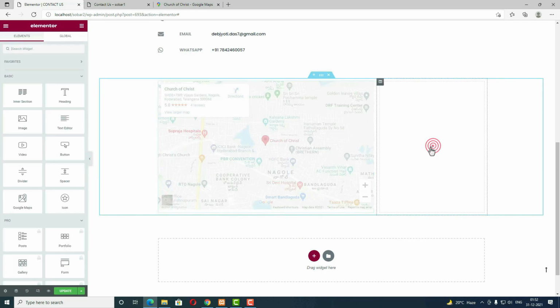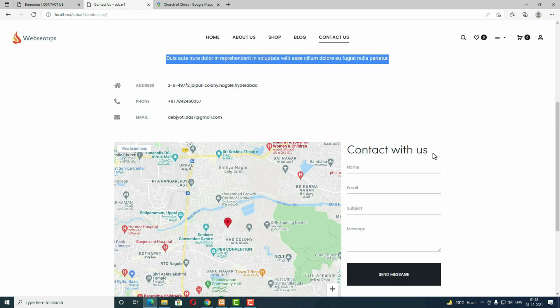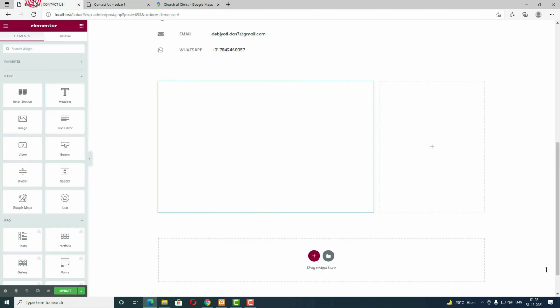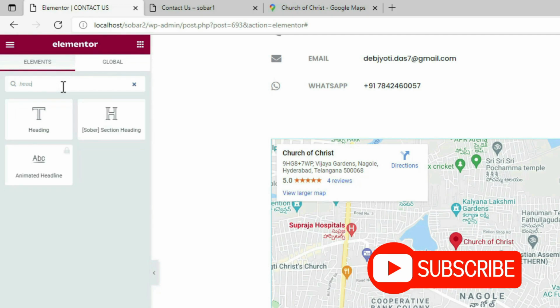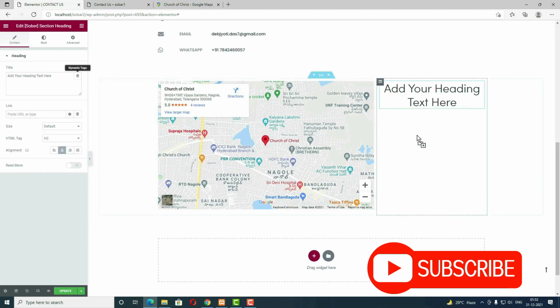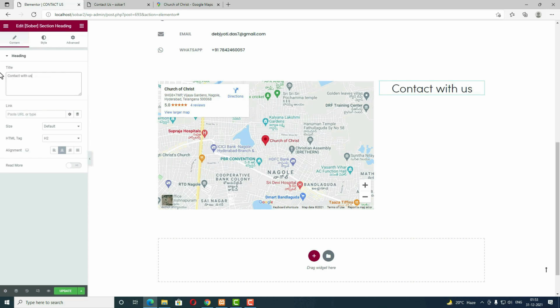Next click in this plus option. So I need this text, contact us with, copy it, come back here, click in this plus option, and here I have to search for the heading. So here you can see the Sober heading. Just drag and drop it here, and that will be the header content.